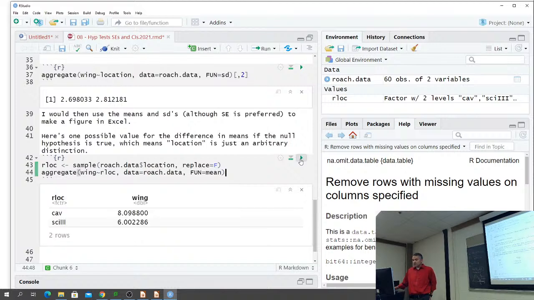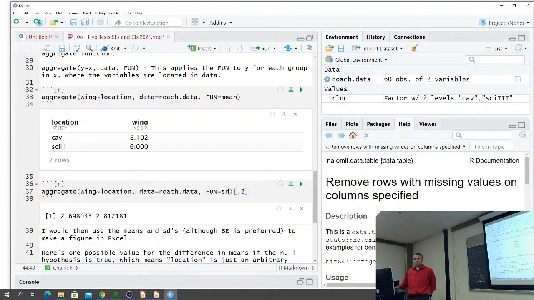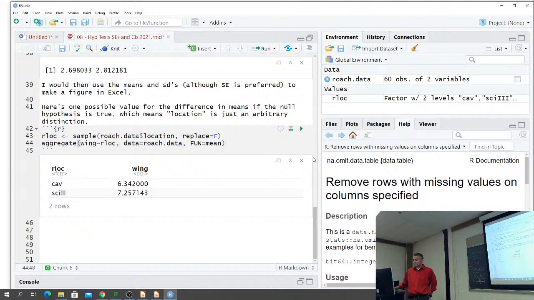And then if I keep doing it, you can see I'm getting different values. Some of the values are close to each other. I was wondering why we're getting different values, but it's because we're randomizing every single time. On my second randomization, I obtained something that was close to this. It was 8 for Cavendish and 6 for science 3.